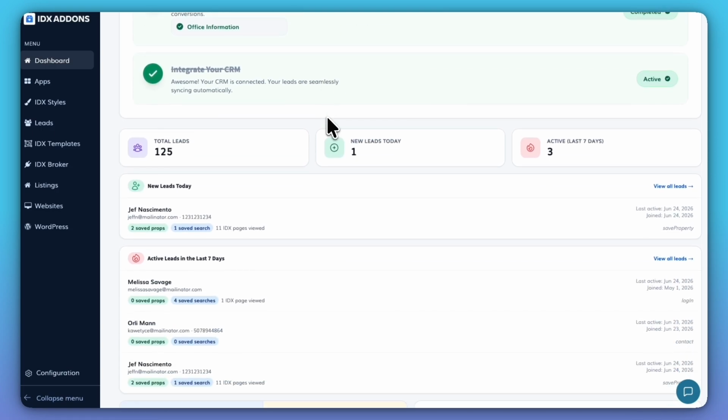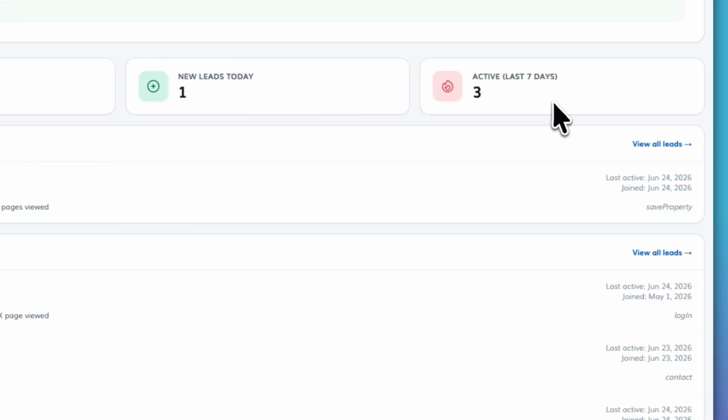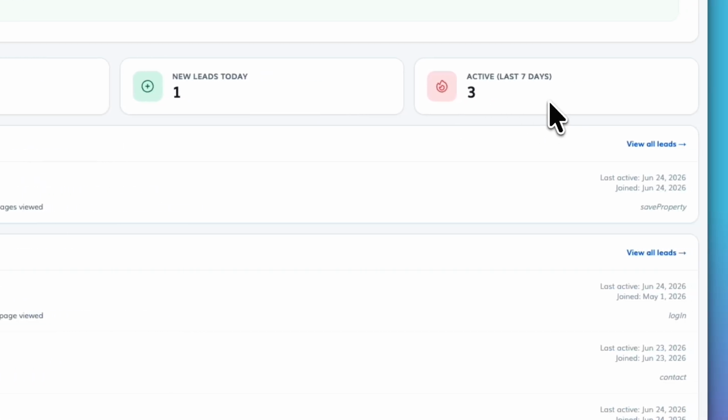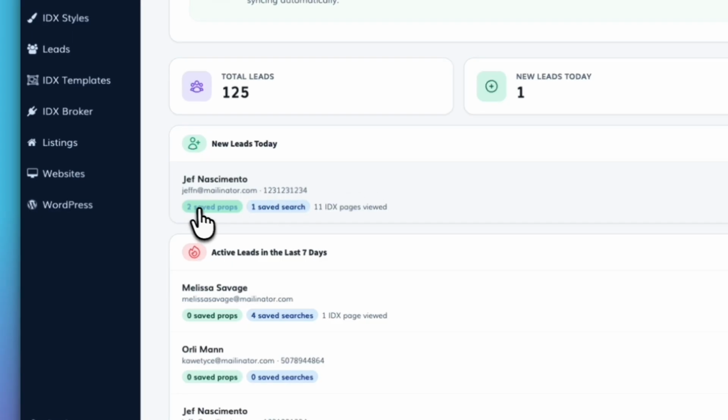Next, let's look at the leads overview. Here you can see your total leads, new leads today, and active leads from the last 7 days. You'll also see your newest leads and how they're interacting with your website. This is important because activity often tells you more than contact information. When someone is viewing listings, saving properties, or creating searches, they're showing interest.